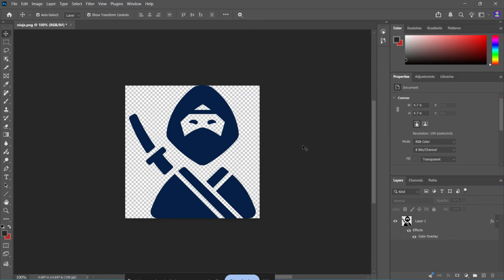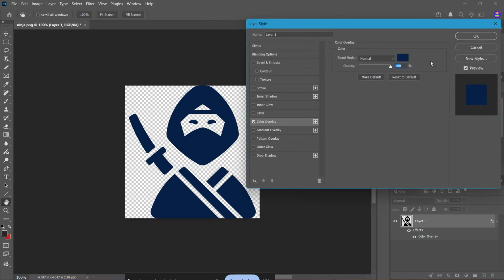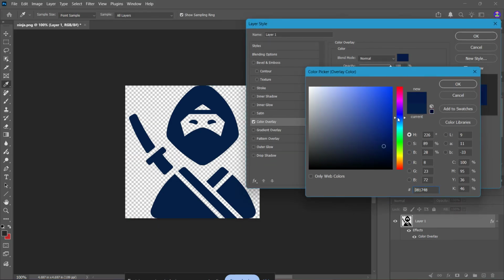As soon as you do that, your logo color will update instantly. The best part about this method is that it stays editable, so if you want to change the color again later, you can just repeat the same process and choose a different shade. It's fast, non-destructive, and ideal for anyone who works with logos regularly. And that's it! You now know how to change logo color in Photoshop using Color Overlay.